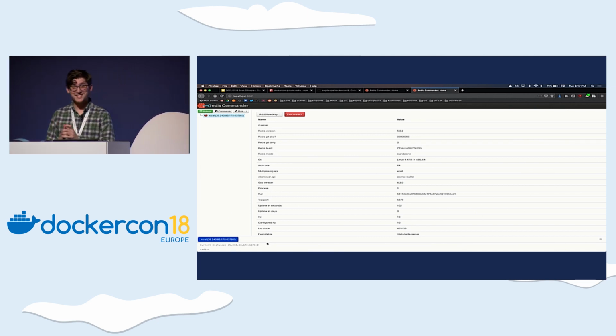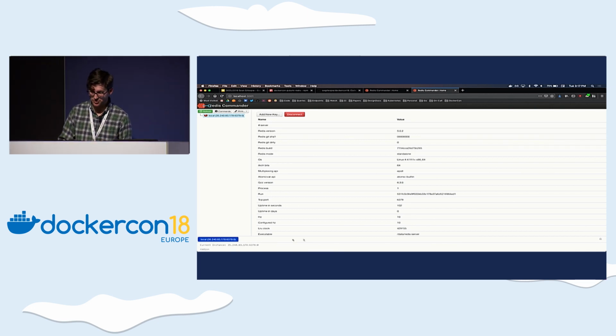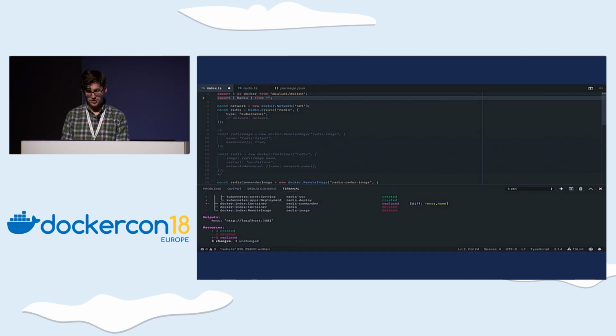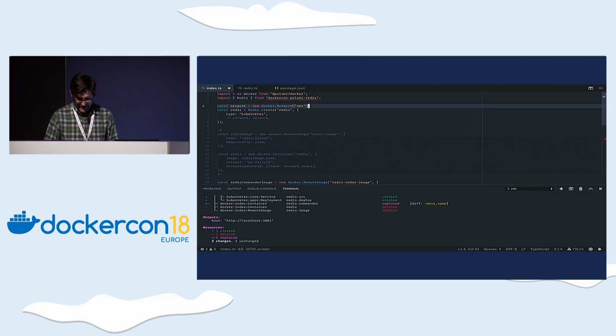And it's talking to this Redis Commander application that's just running on my computer in Docker. So finally, to go back, I did publish all of this code to NPM prior to this talk. This is in the dockercon-pulumi.redis npm package. And this is just code.